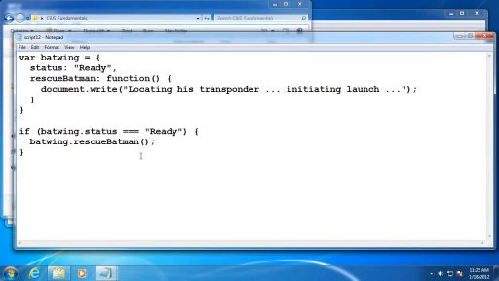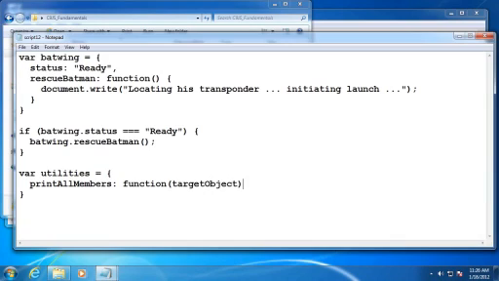All right, so let's create a second object literal. We're going to call this utilities. And it'll only support one method for now. And I just want to show that you can use an object as an input parameter to another function or method on another object. And in this case, what I'm going to do is take that target object and loop through and look at all of its members, its properties, and its methods that have been defined.